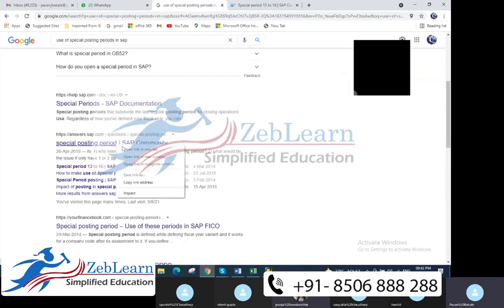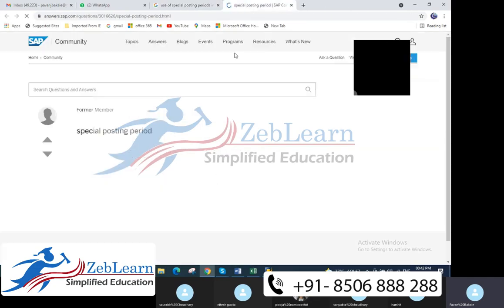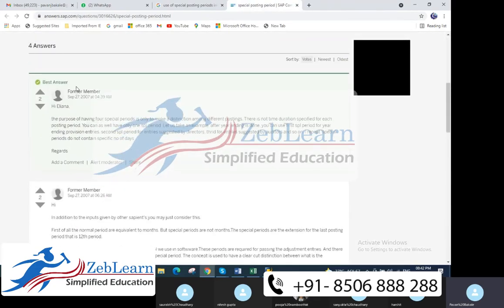There is one form that will let you know why we use the special periods. See here, guys. The purpose of having four special periods is only to make a distinction on the posting. There is no time duration specified for each posting period. You can have one special period, for example, after year ending is done, the first special period for the year ending provision entries, the second special period for entries suggested by the directors, the third for entries by the auditor, and so on.